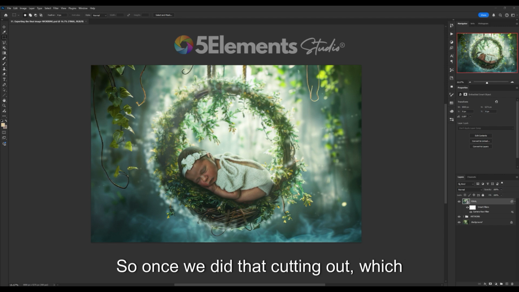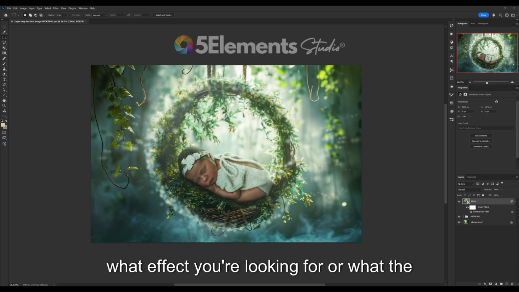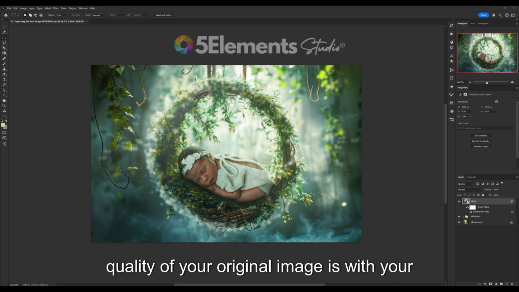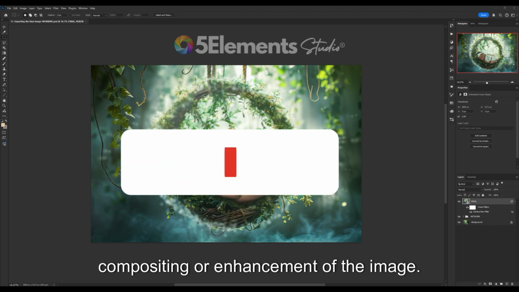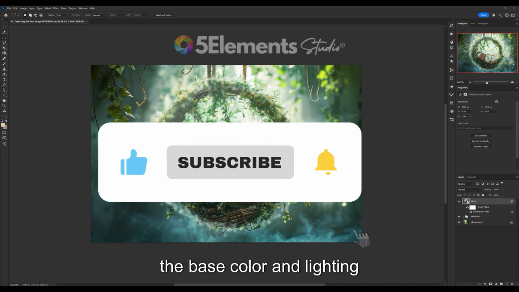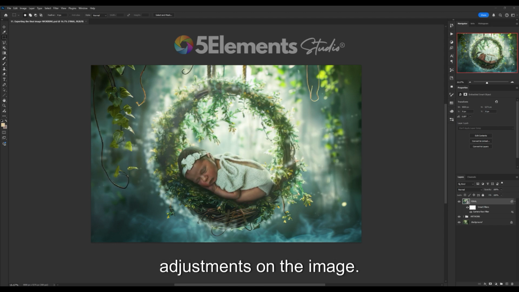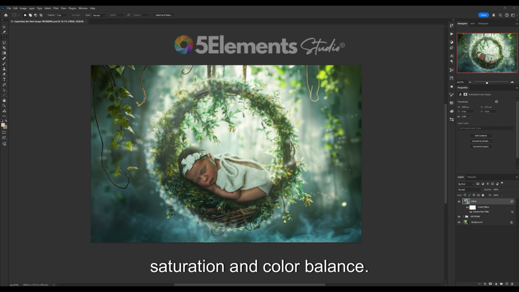So once we did that cutting out, which can be quick or slow depending on what effect you're looking for or what the quality of your original image is with your subject, we then moved into the compositing or enhancement of the image. So we looked at the base color and lighting adjustments on the image, which included things like curves and hue saturation and color balance.